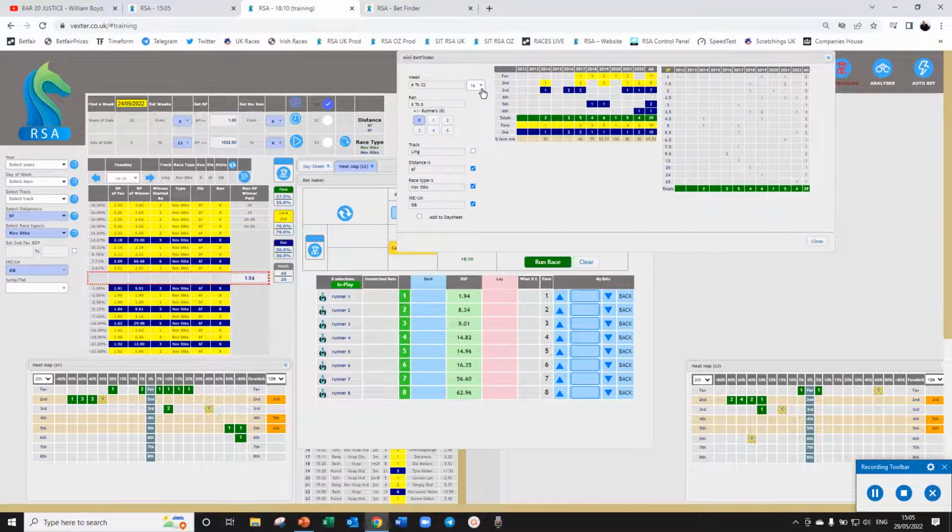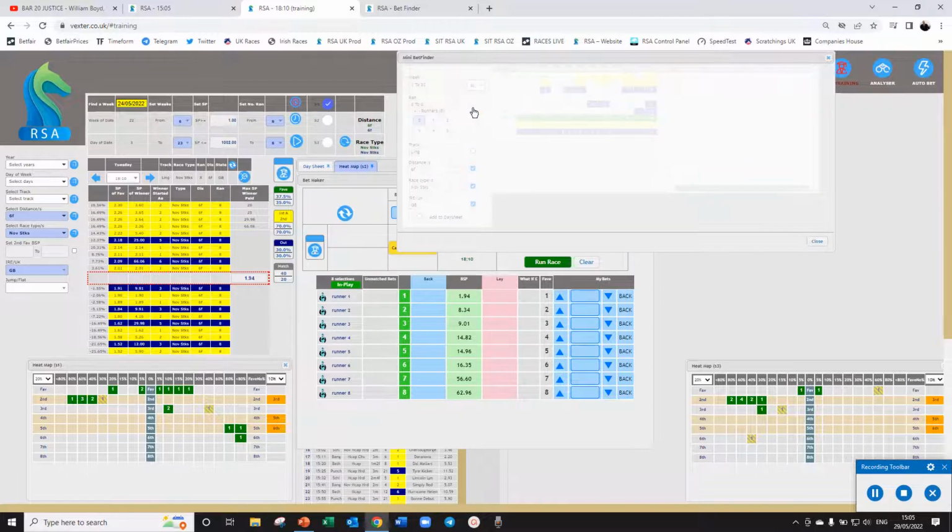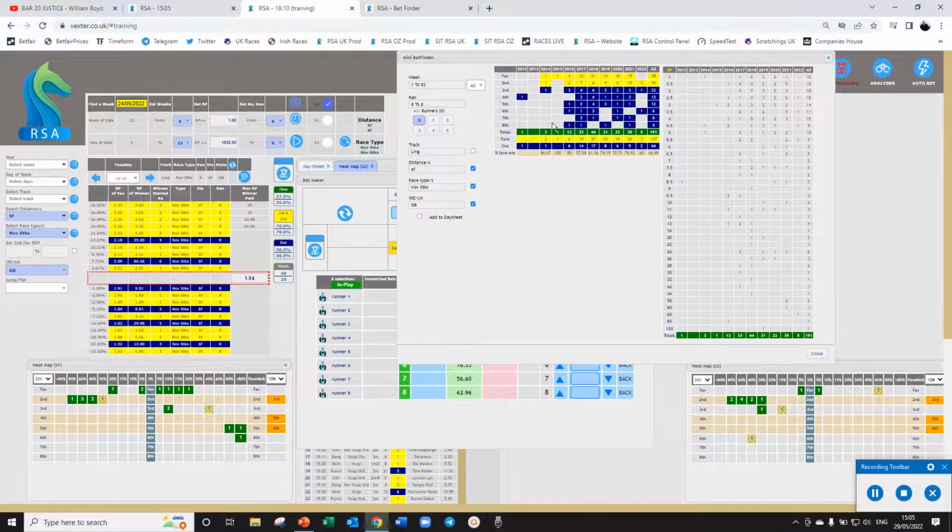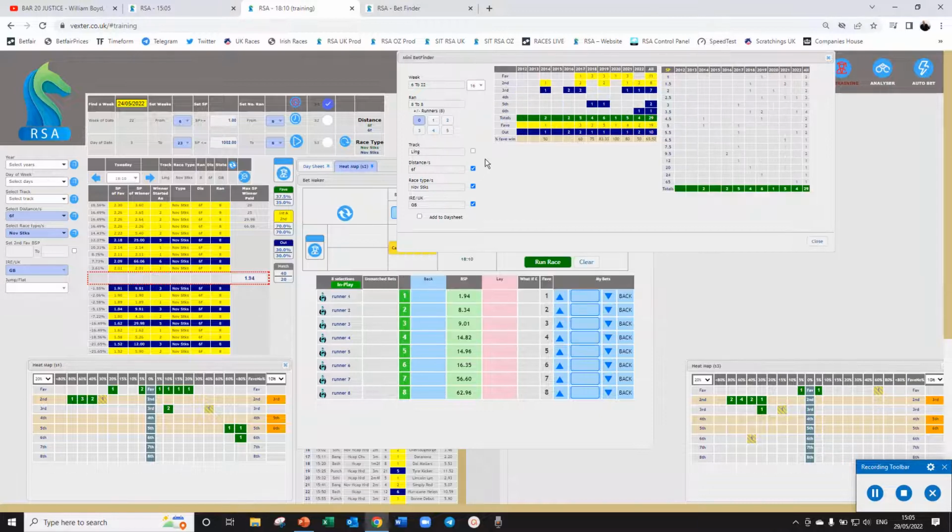I have minus 16 weeks. If you want, you can go to minus 20 weeks, 20, 50. You can look at the whole year if you want. It's up to you, whatever you find easiest to read. Personally, I have found that 16 works well for me, so I keep it on 16.